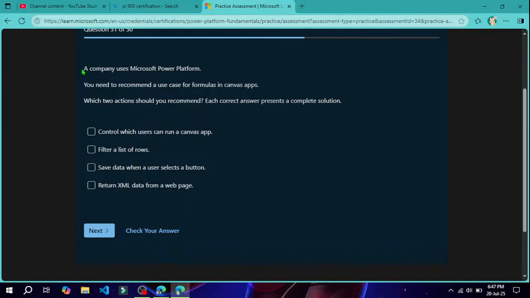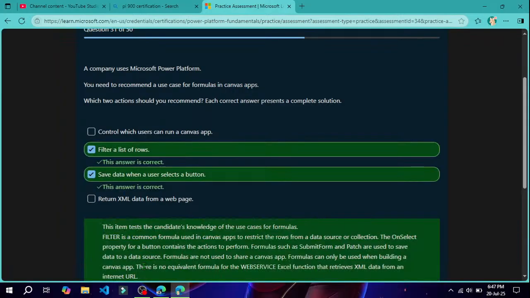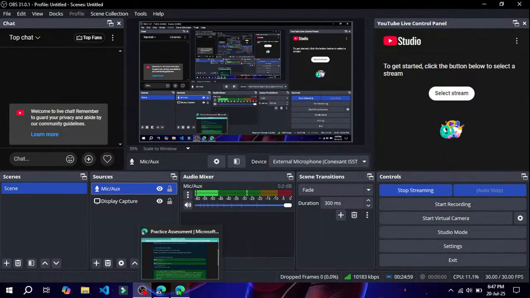Now the next one is: a company uses Microsoft Power Platform. You need to recommend a use case for formulas in a Canvas app. Which two actions should you use? We can filter a list of rows and we can save data when a user selects a button. So these are the right answers there.